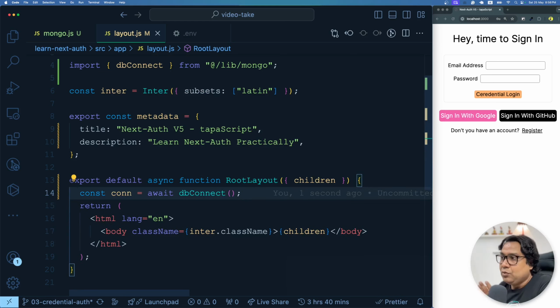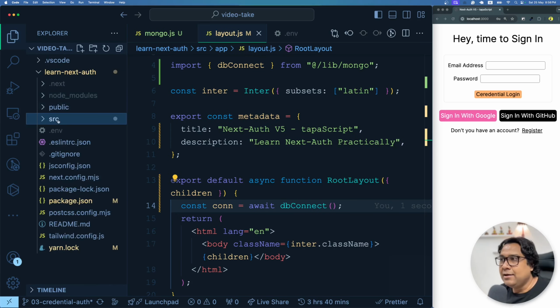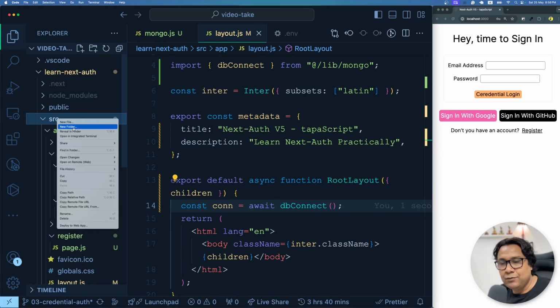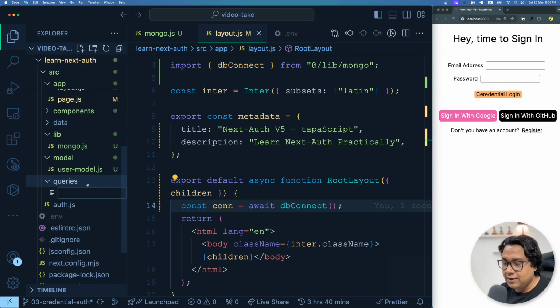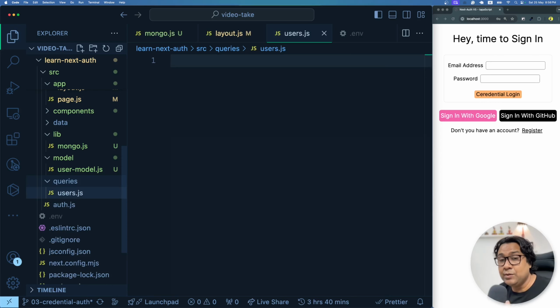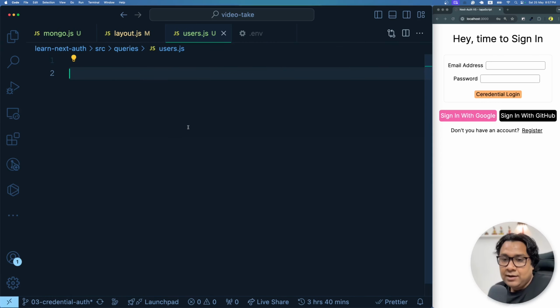Now it's time to create code to save our user to the DB. Again, under src, let's create another folder called queries. And here, let's create a new file called users, because we're dealing with users. Now this is a single file where you can create all the functions to deal with the user collection. For example, creating the user, or fetching the user, or filtering the user data, whatever you want, everything you can do over here. These are all kind of utility methods.